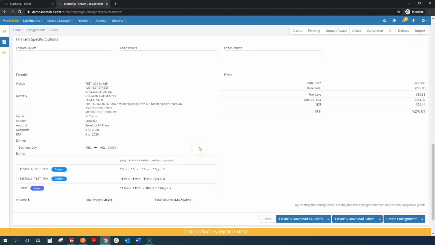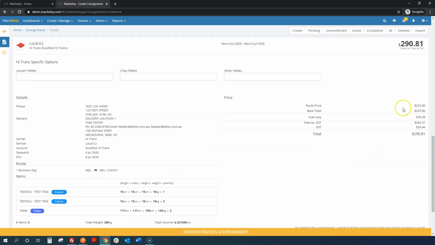The expanded carrier field will also provide you a breakdown of the sending and delivery location, the route that has been used, the item information on the job, and also break down the price in terms of base price, fuel amount, and any taxes.